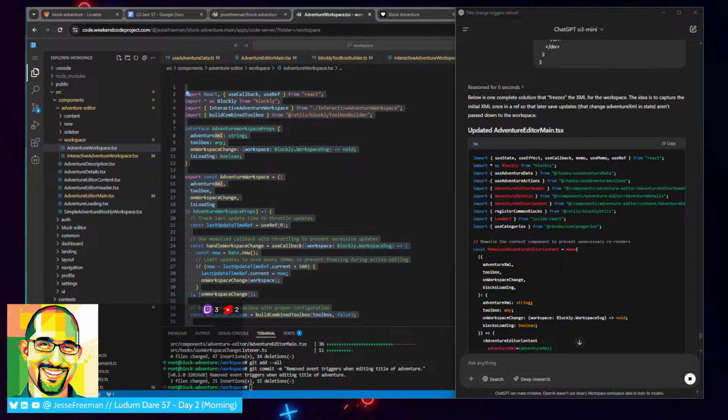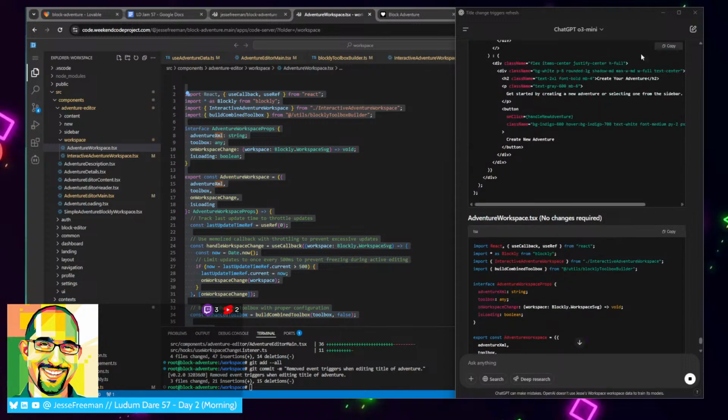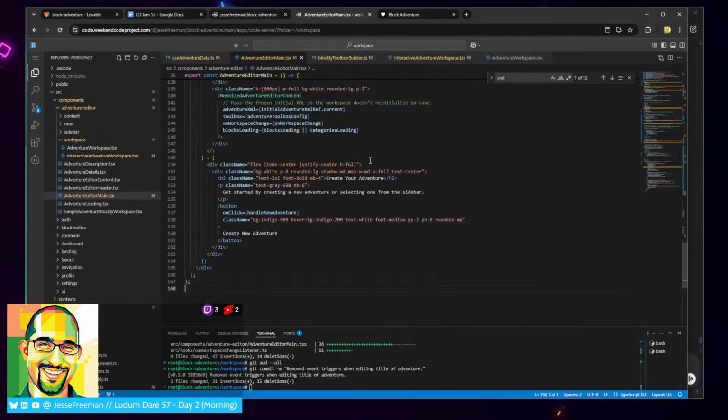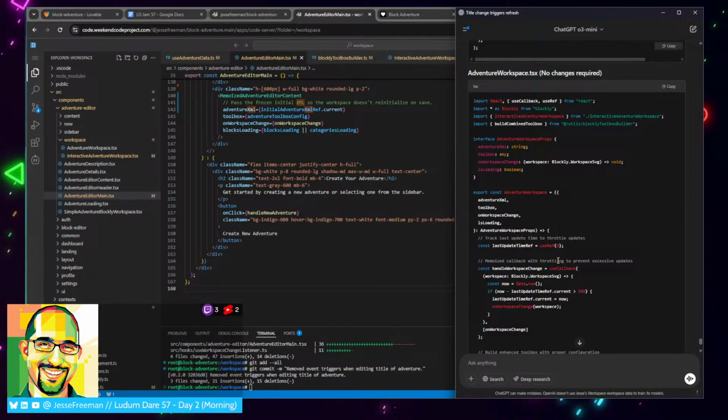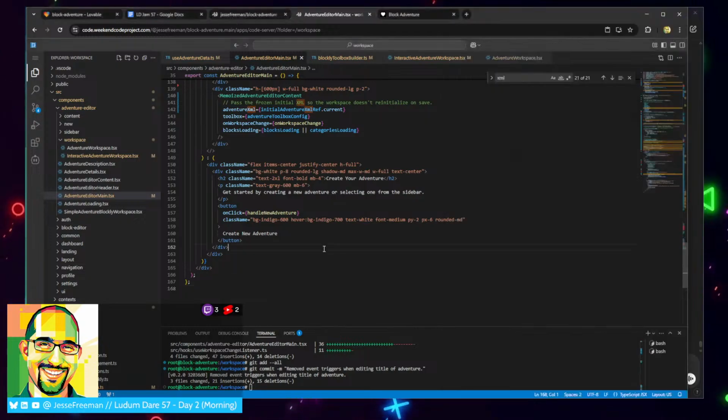Below is one complete solution that freezes XML for the workspace. This is Adventure Editor Main. And let me see. It said Adventure Workspace, no change required. The initial XML decoupled. The Adventure XML, the stable toolbox. The toolbox, no change needed for the Adventure. This setup should prevent the workspace from being reinitialized.